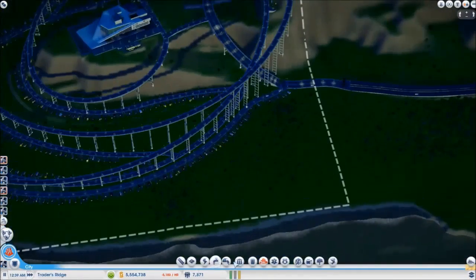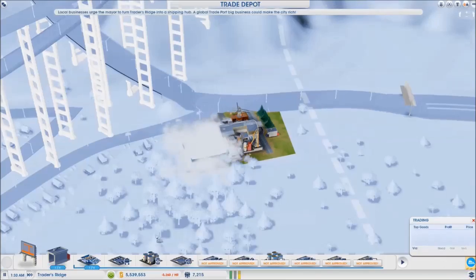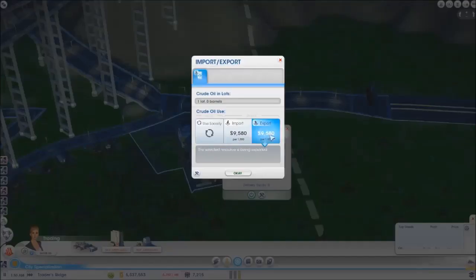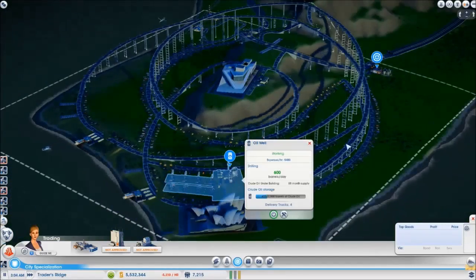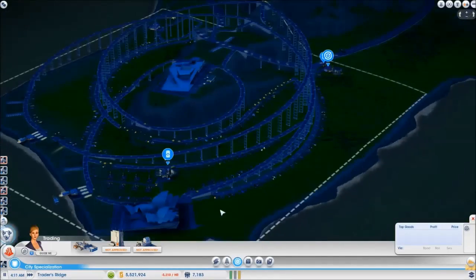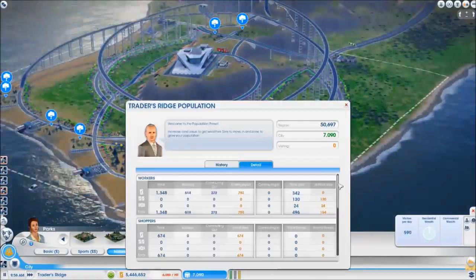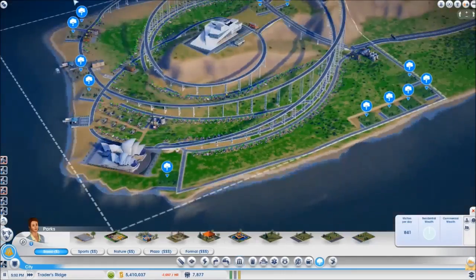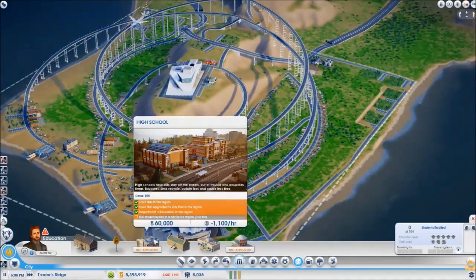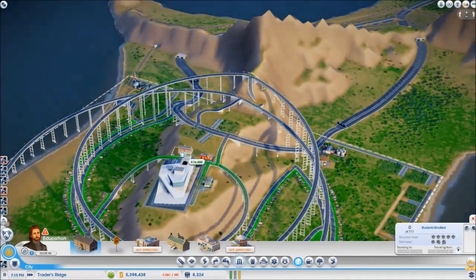So I still thought things were pretty good at this stage. Oh my God, what was to come? So there you go. I've put in an oil well. I've put in a trade depot. There I'm throwing in a fire station up on the top. And I'm still thinking at this point, things are okay.